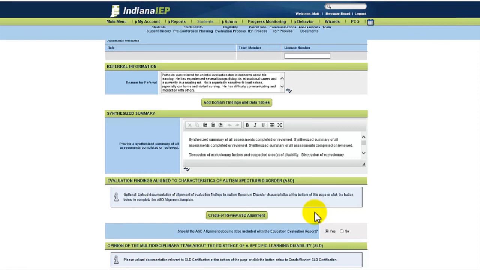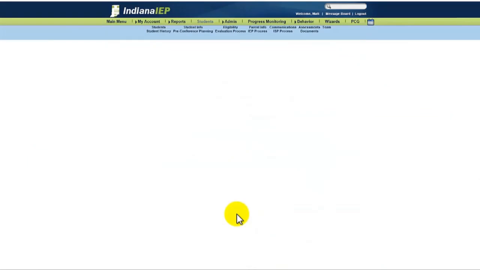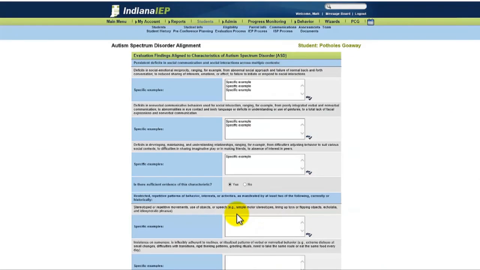In order to do that, some of us are doing it in different ways in how we write our reports, but we wanted to give districts an option to be able to systematically link everything back together on a single document. So you can create this, and you can also identify then, should this be part of the report document when it prints, yes or no. So I'm going to click on Create or Review ASD Alignment and show you what this looks like.